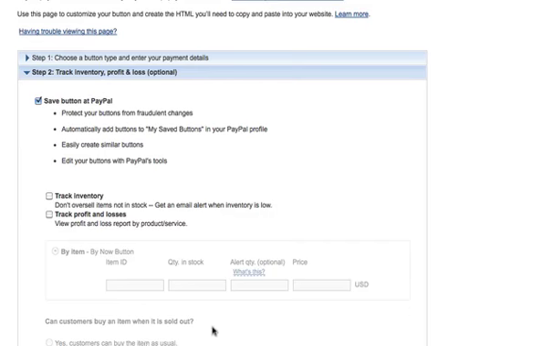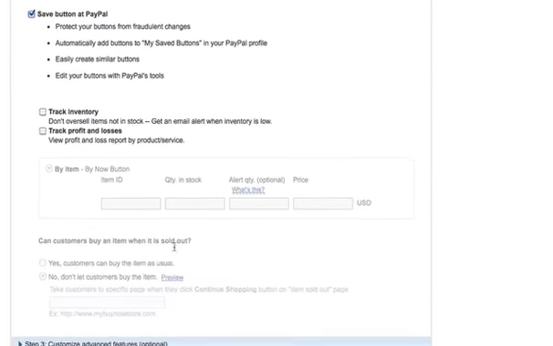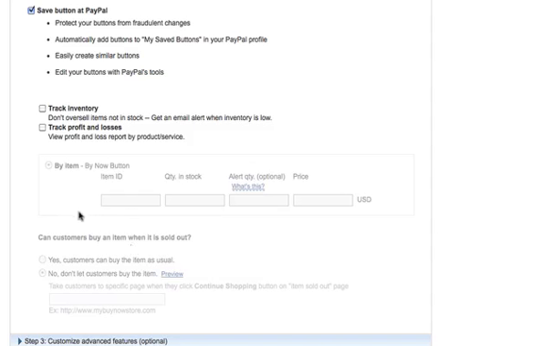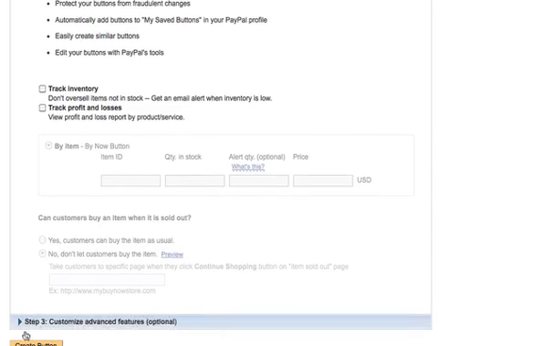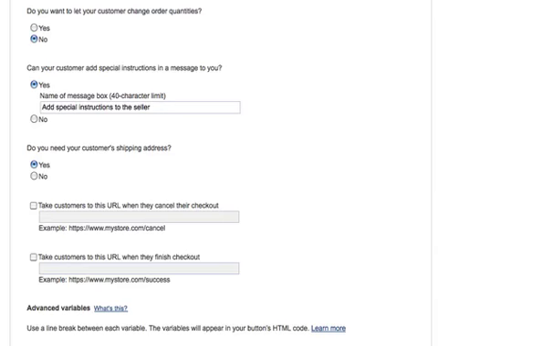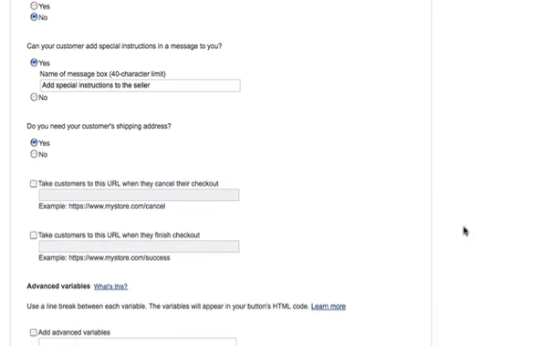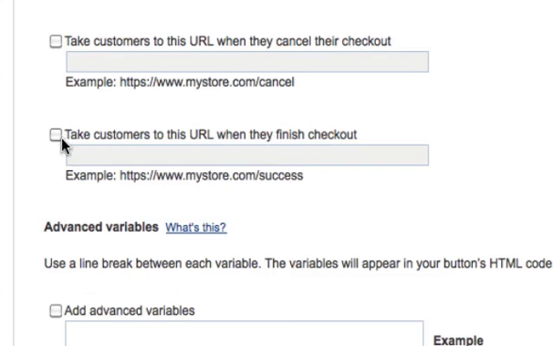This right here, I'm not going to go over in detail, but it's more like inventory. You'll have a message if a particular item is sold out. You can track inventory, and you can read a little more about this right here. And in step 3, I just wanted to point out one thing, and that is this one right here.